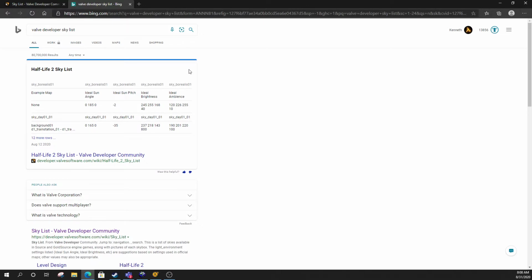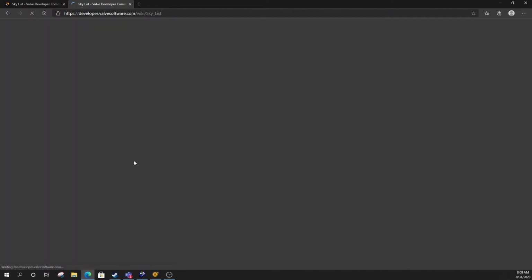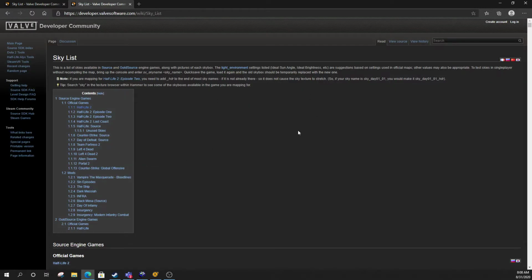Depending on if you're using Bing or DuckDuckGo or Google or whatever, this should be near the top of your search. It should say Sky List Valve Developer Community. If we click on that, it takes us to this web page right here. These are all the skyboxes that exist in Valve's games. Now for simplicity, we are only going to use the skies from Half-Life 2 in this lesson.